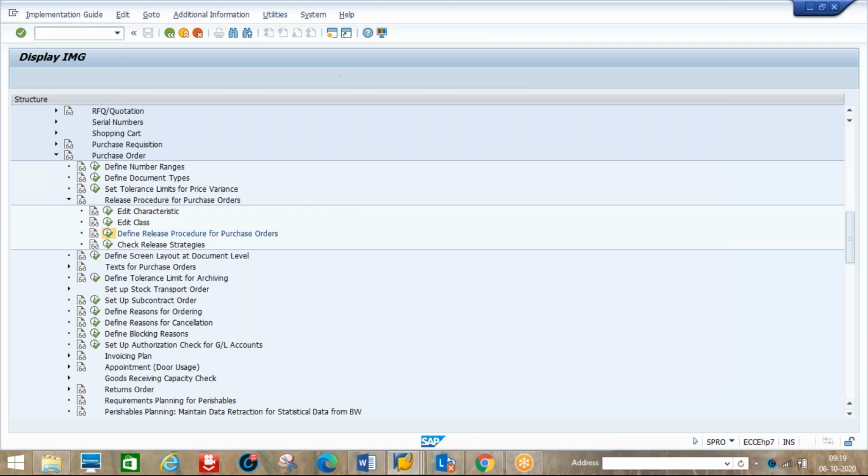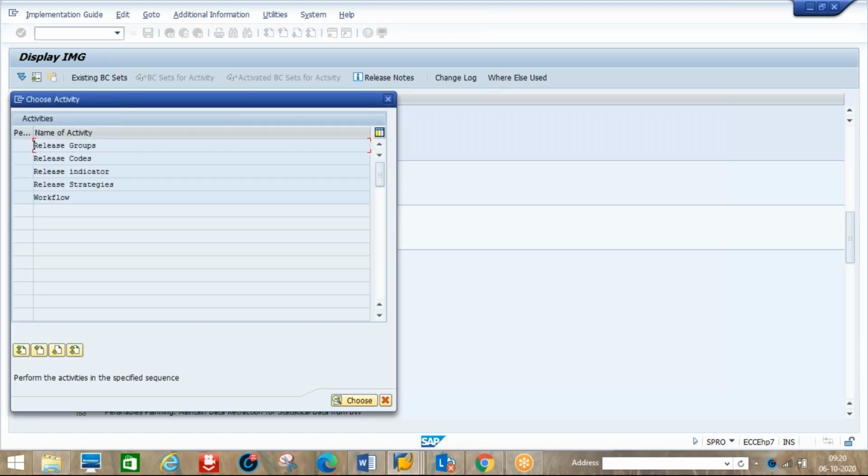Just double click. So release group, release code, release indicator, release status. These are the 4 steps. Release group is 2 characters in length. Release group means the people who are approving purchase orders will come under a release group. Now I created 4 people for the approvals. So for 4 people, 5 lakhs is there. Who are the approvers? Complete 8 members. If there are 8 members, they should be maintained here under the release group. Accordingly they will get mails.